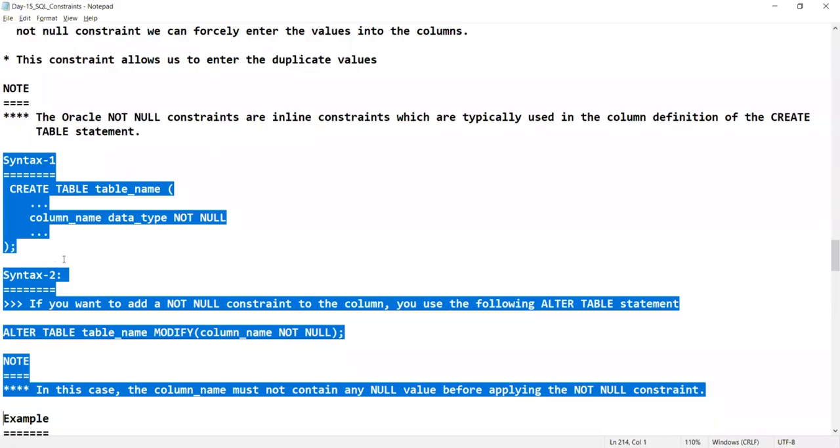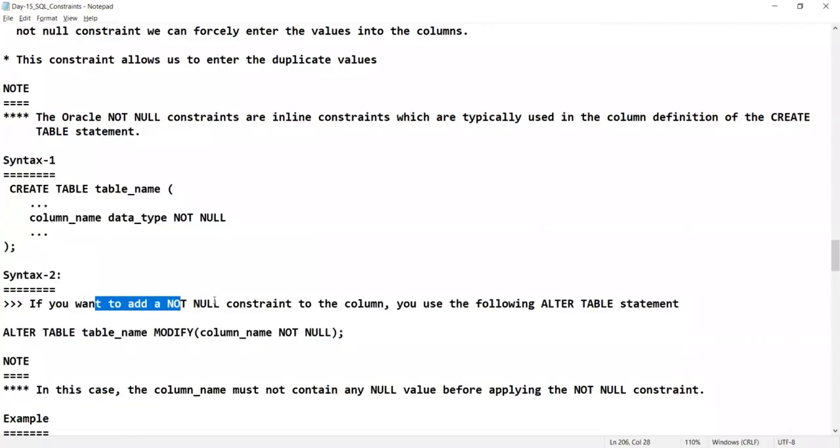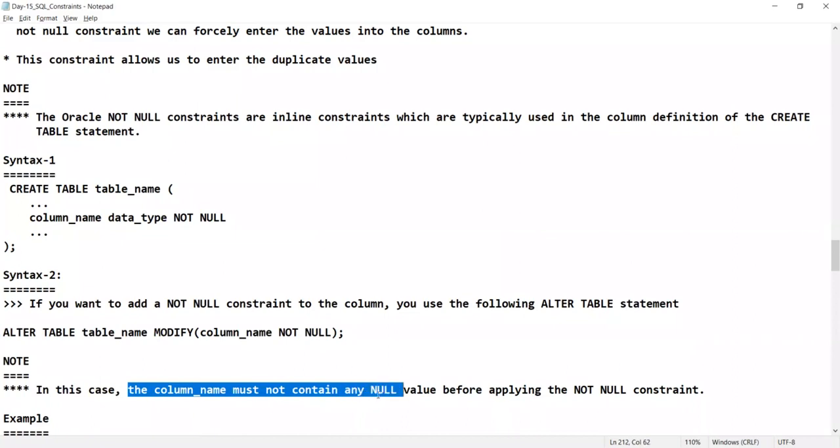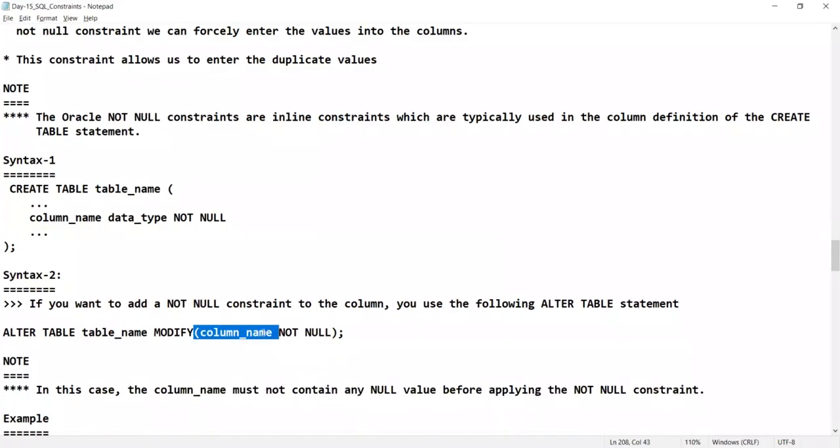Yes, that's what I clearly mentioned, sir. If you wanted to add a not null constraint to the column, you can use the alter statement as below. This is the one. And I already mentioned one important point: in this case, the column must not contain any null values before applying the not null constraint. If it contains null values, it won't add that constraint. That will give you an error. Understand?